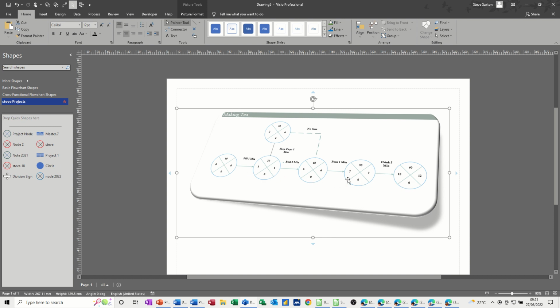In this example, this is the critical path because this task, prep cups, can happen anytime during this 5-minute period. So it's got a float of 4 minutes, so anytime it can happen, and then this dotted line just represents a dummy line to get back into the main flow.